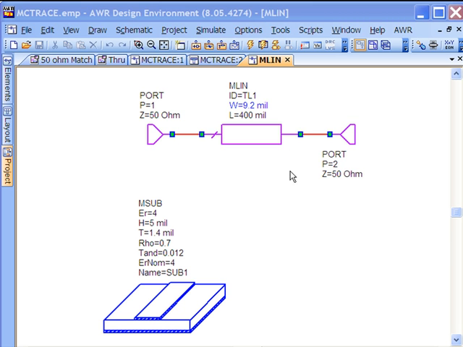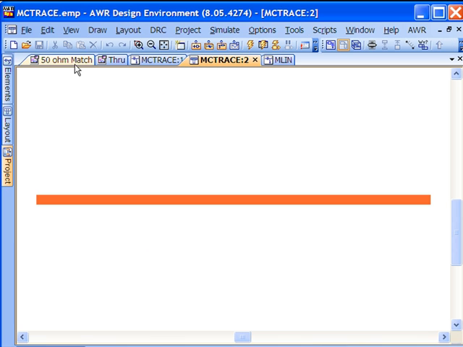So to start out with, we're going to have our venerable MLIN here, and I've designed using TX line, the transmission line calculation tool, the width and length of this line for this FR4 material so that we have a good 50 ohm match, and it's approximately 9.2 mils. I've copied that to another schematic called MCTRACE. There's the layout for both the MLIN and the MCTRACE, just a straight line.